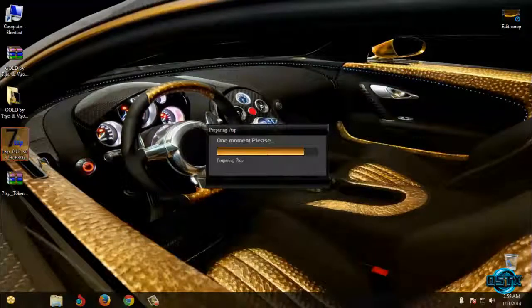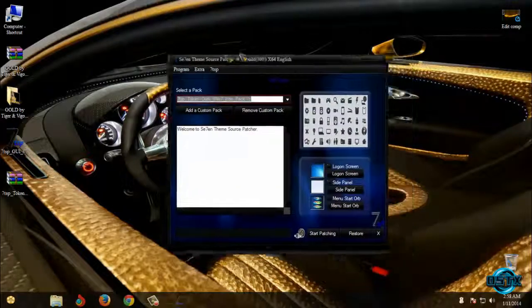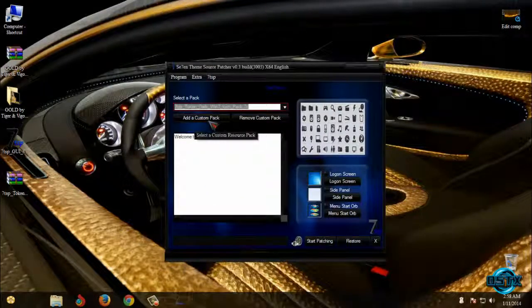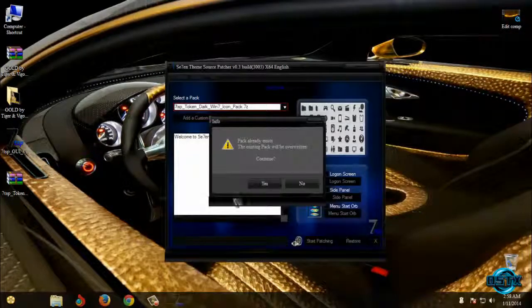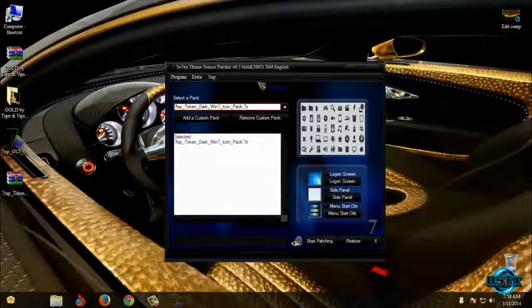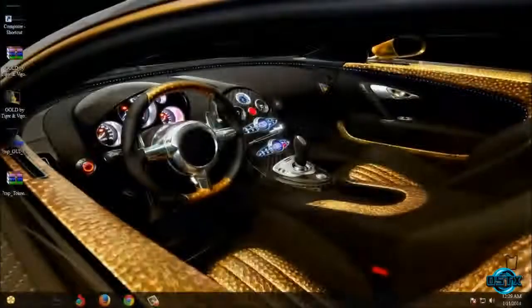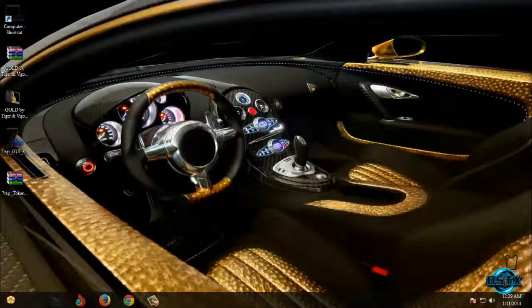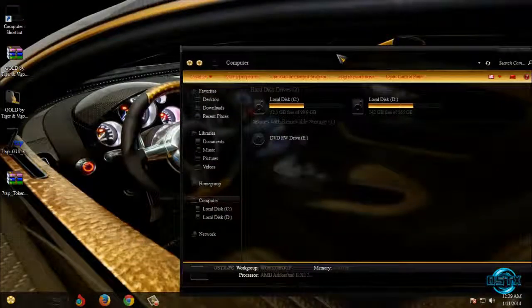Run this application, and now to select a custom icon pack, go to add a custom pack, and then select this token dark icon pack, click yes, and after that you can click on start patching. But before I click on start patching, I need to stop recording, so I will be back when I'm done. Okay guys, I am back, and like you see, I have custom icons on my computer.